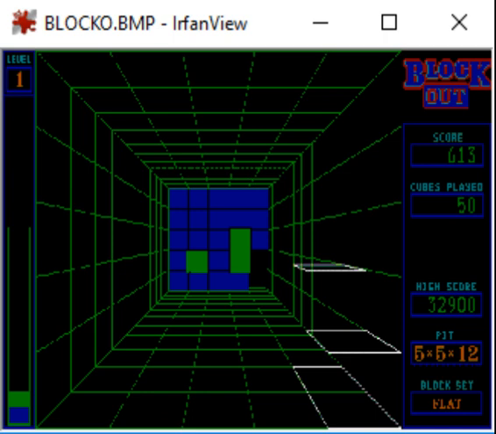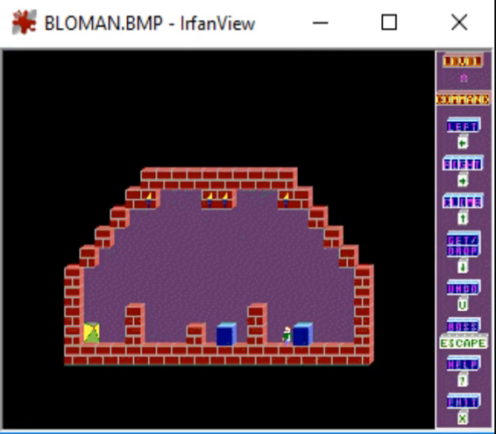Blocko. Oh, Block Out. This is another 3D Tetris game. Looks kind of like it. Ah, Block Man from Solo Software. Yes.